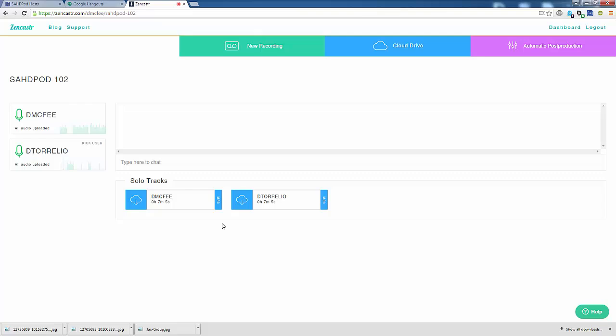The way I have my Dropbox up as well, I can actually see when the Dropbox is uploaded. If I was using another Dropbox account, like SAHDPod's Dropbox account, it would be different again. All right, David, I'm going to start this again, and instead of using my login for Zencastr, I am going to use SAHDPod's login just to see if we can find out if there's any problems with it.